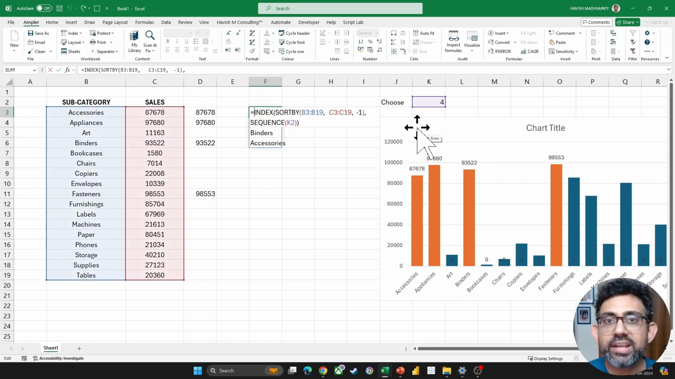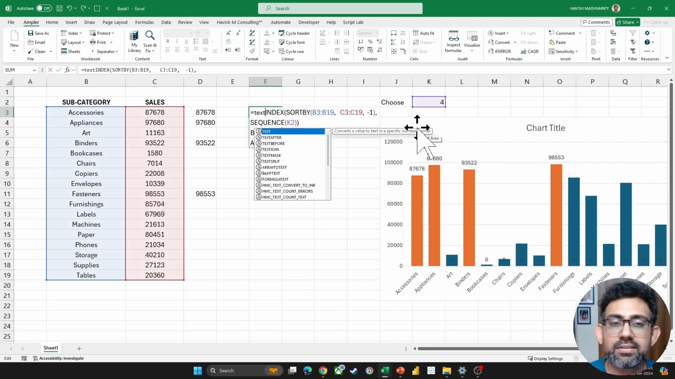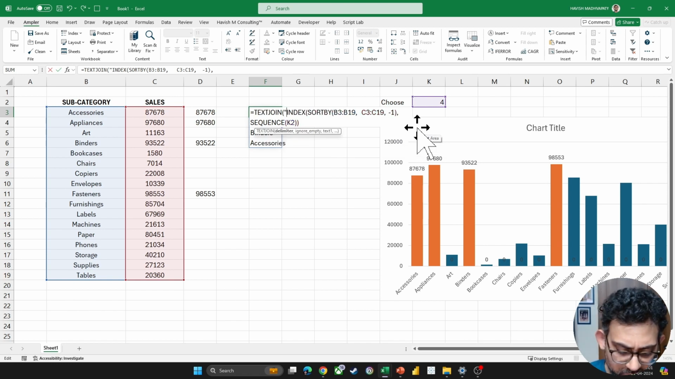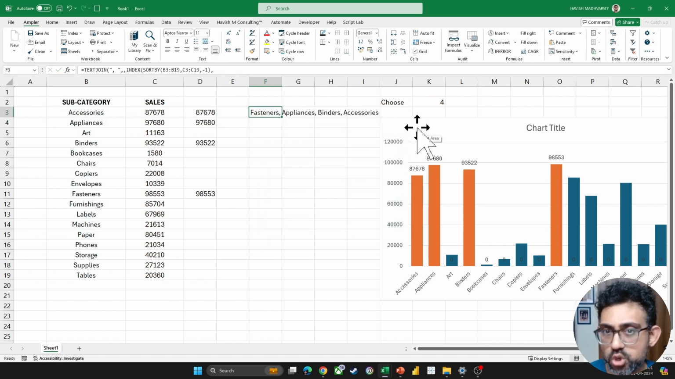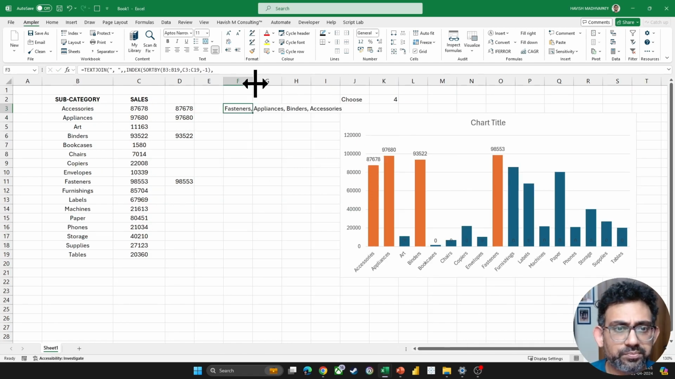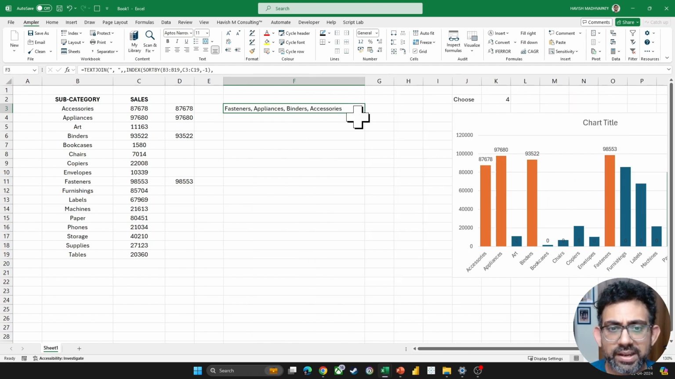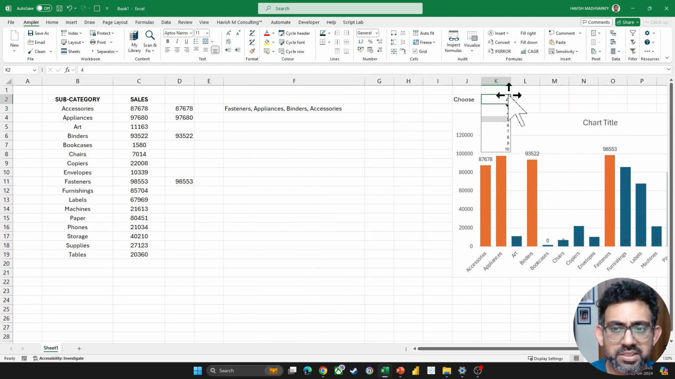Then we would like to join everything together. So we will do a text join, use a comma and a space as the delimiter. And as you can see, they're all joined together. Let's make this a little wide. And as the user chooses a different number, that is the joined list that you would see.